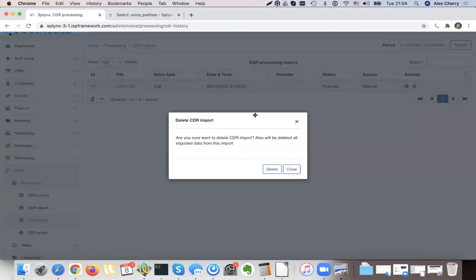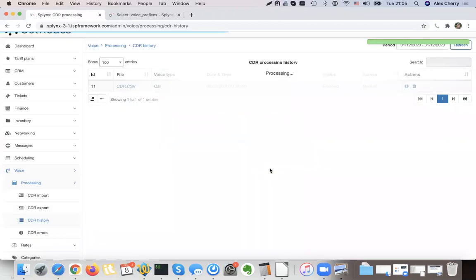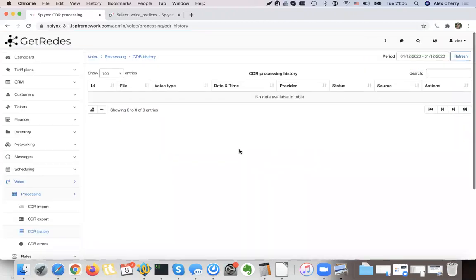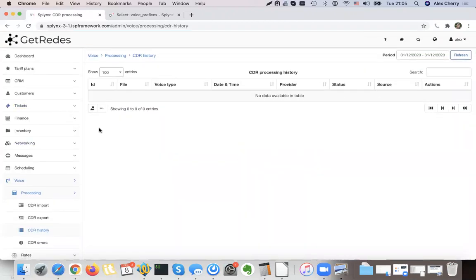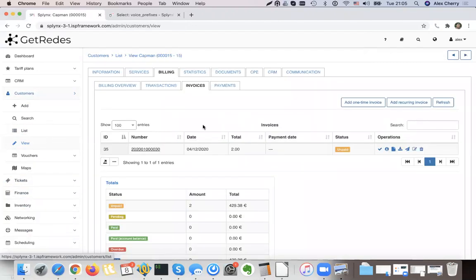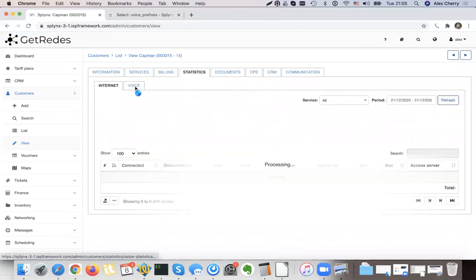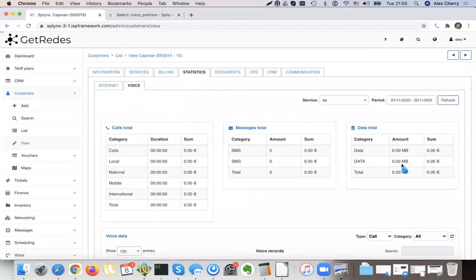When I remove this file, it says that it will delete all imported data. So it means the phone calls will be deleted. Yes, I want to delete it because I forgot to add the buy price there. So let's go there. If I go again to customer view, and go to his statistics and his voice, it will be empty. No calls, no minutes, anything.